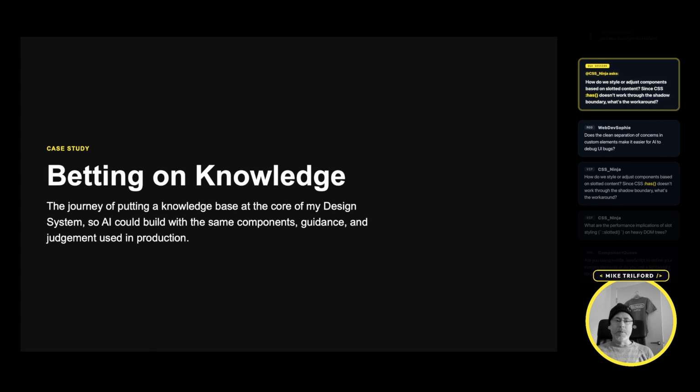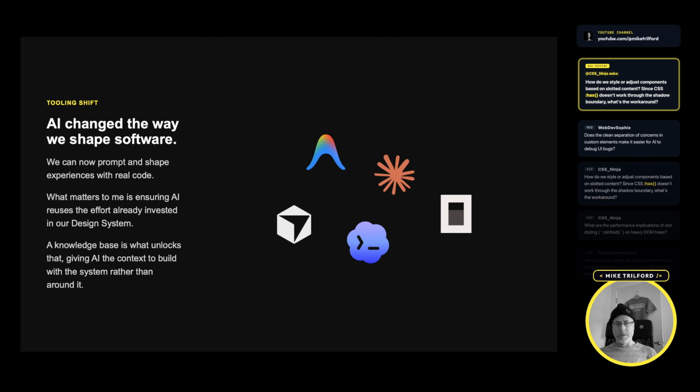Within my design system, I've been working on a knowledge base, and the purpose of the knowledge base is to inform AI tooling how to use my design system and construct experiences. When I mention AI tooling, these are some of the products that I'm referring to. So we have Claude Code, Codex, Cursor, etc. And with these tools, we're able to prompt and shape experiences with real code.